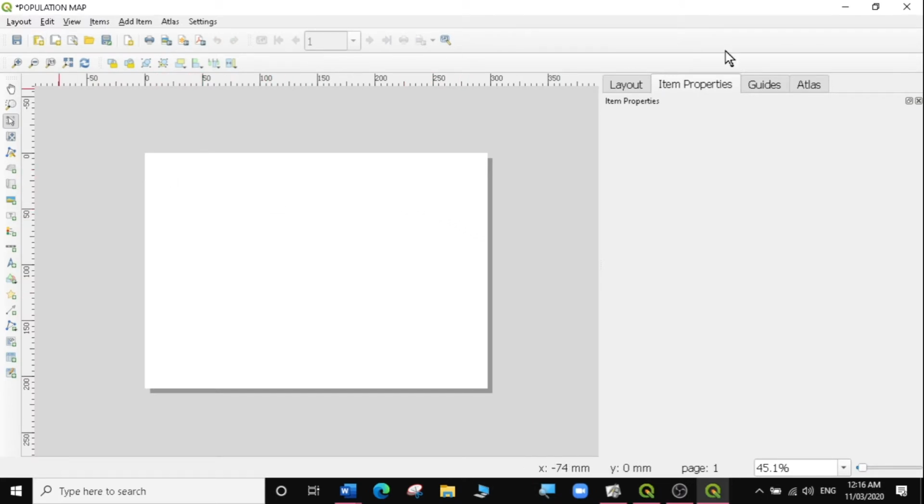The first thing I want to do is explain some of these things. It actually has the same interface as the QGIS desktop: it has the menu bar, it has the toolbars. These are the tools that we are going to be using. Then it has other tools here. Then this is your page. This is where your map is going to be displayed.